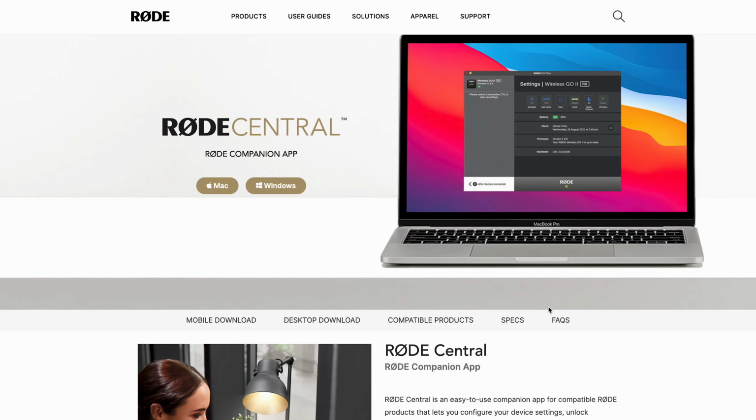Okay, in this video we're just going to have a look at how we can update the firmware on the Rode Wireless Go 2, and this generally works across the Rode Wireless Go mics, but we're using the Rode Wireless Go 2. So we've essentially already got Rode Central installed, but if you don't have this, obviously you can download it for Mac or Windows.